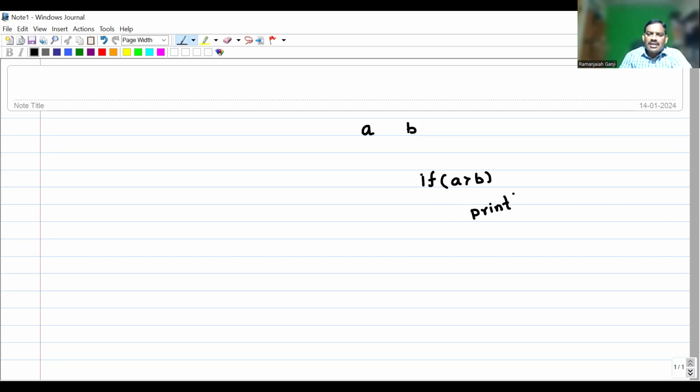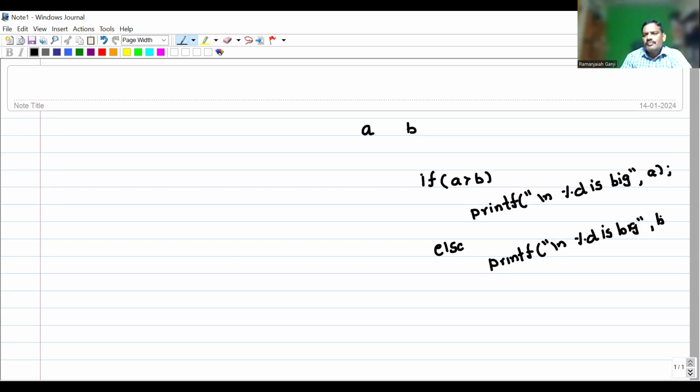If a is greater than b, if it is true, printf \n %d is big. What is %d? That is a, in double quotes and comma. If it is not, we have to printf \n %d is big. What is that? That is b.